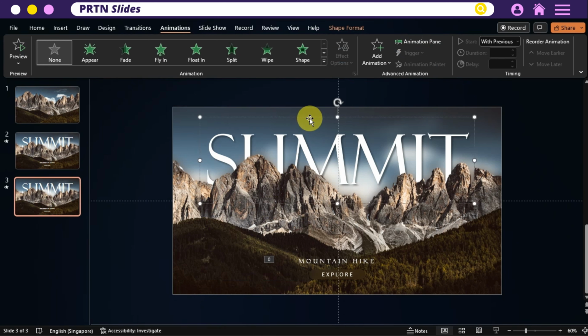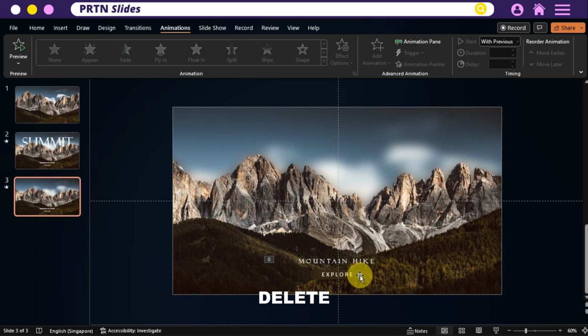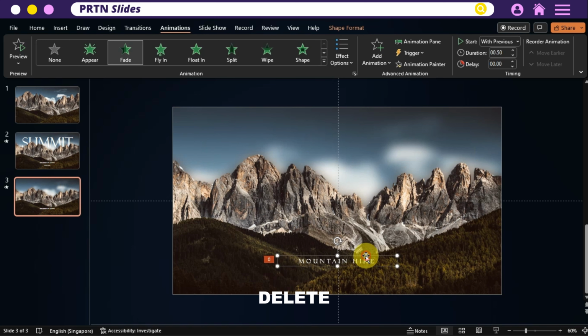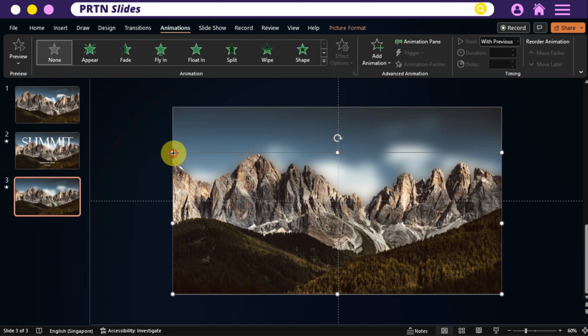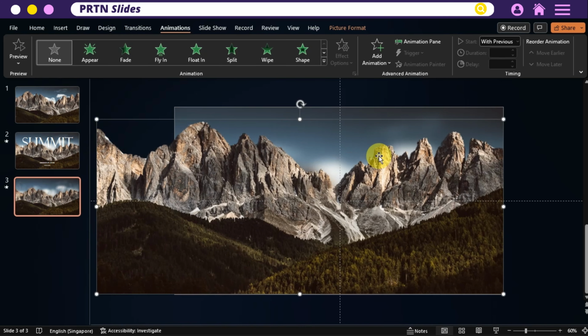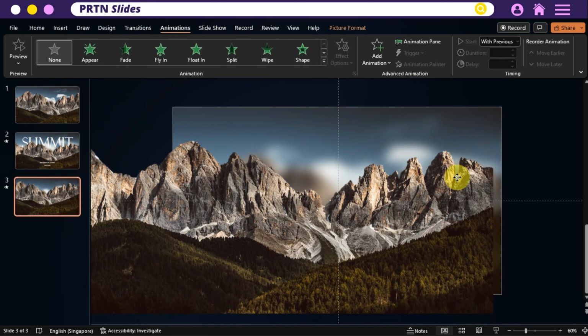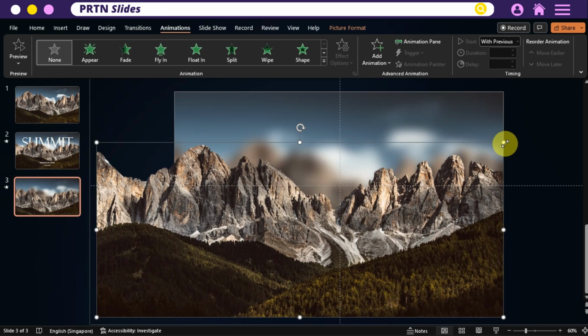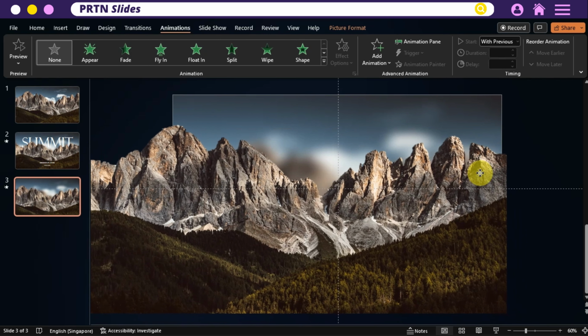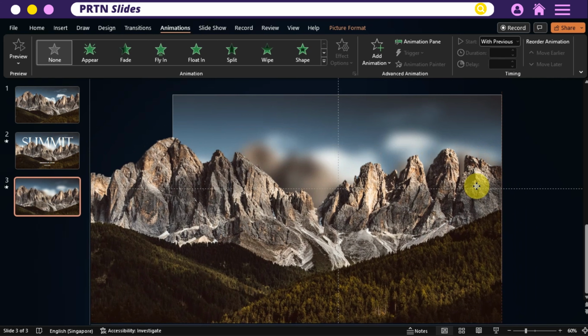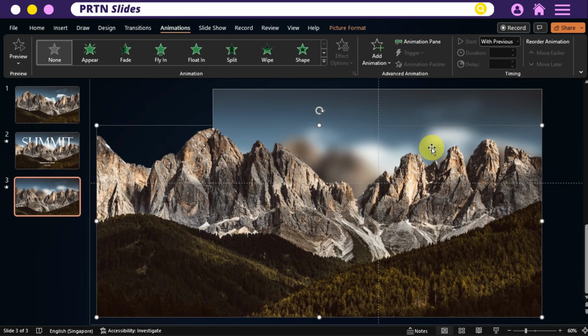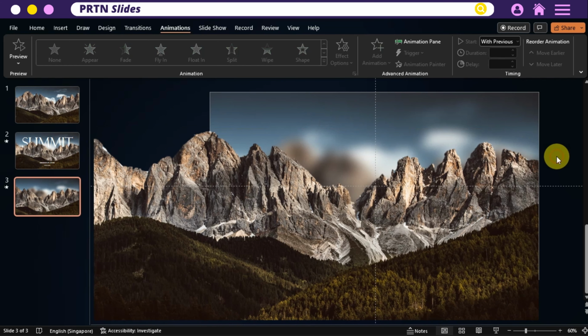for this presentation. So for our third slide, let's just delete all of this. There you go, delete. And let's try to increase the size of the mountain. It's all up to you what size, but let's just do something like this. So again, it's all up to you how you are going to style your third slide. I am encouraging you to be as creative as possible. So here's now our third slide.